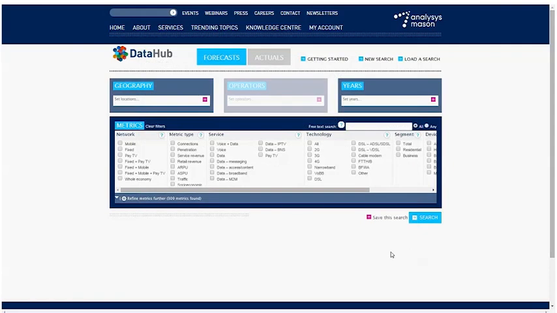The first thing you need to do is decide whether you want to see forecasts or actuals data. The Forecasts portal contains a coherent set of country data based on a time-stamped set of historical data. The Actuals portal contains the most recent country and operator data, including quarterly and as-reported data where that is available. Let's begin with the Forecasts data.